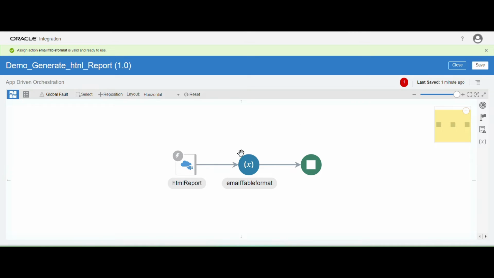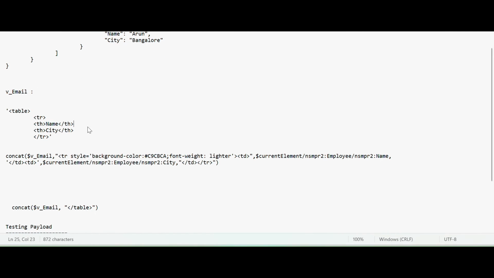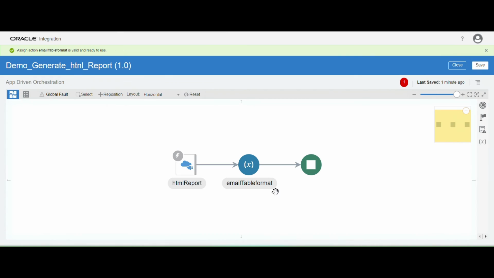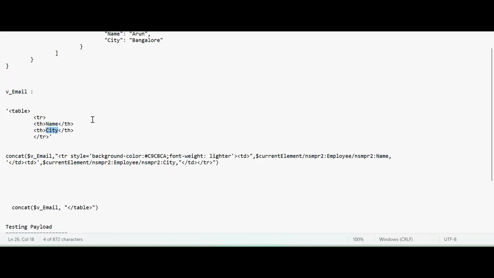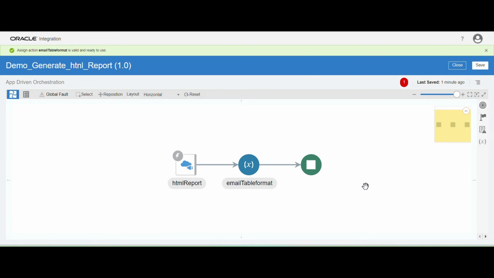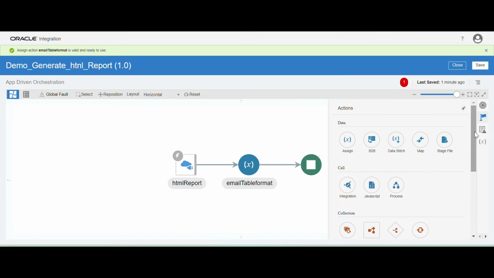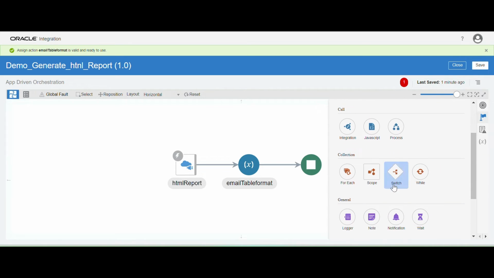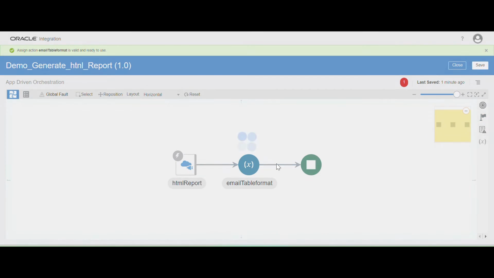In order to do that, first I have declared an assign variable. I declared a table structure. My table contains name and city. Now we have to programmatically populate these two rows in our attachment. We have two records, so in order to do that, we need to use the for each activity to iterate the elements. So click on actions, take the for each activity.